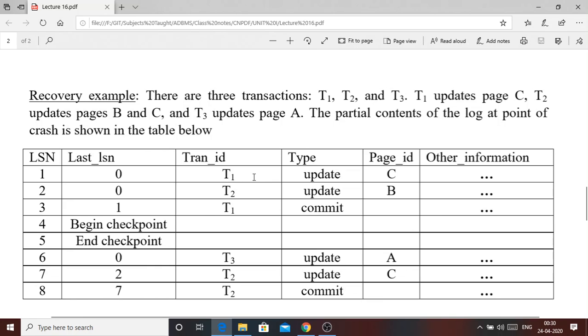So LSN 1, transaction T1 does the update of the page C, dirty page C. Similarly, at 2, transaction T2 updates. Okay, then T1 commits, then T3 updates in the LSN 6, and then comes the 7, the T2 in the LSN 7. So this page C is updated by 2 transactions, T1 and T2. Both will be considered for the redo operation starting from the LSN 1.